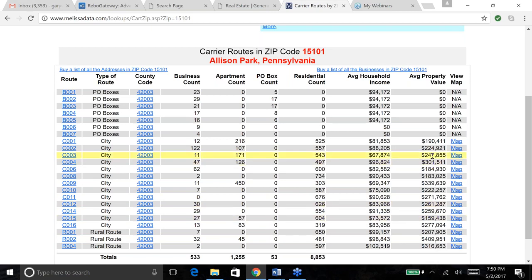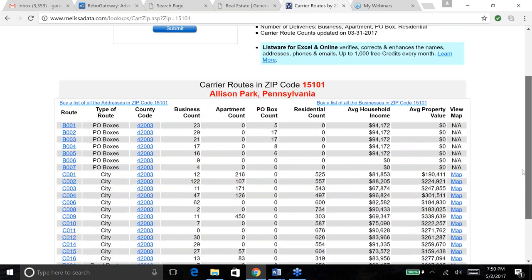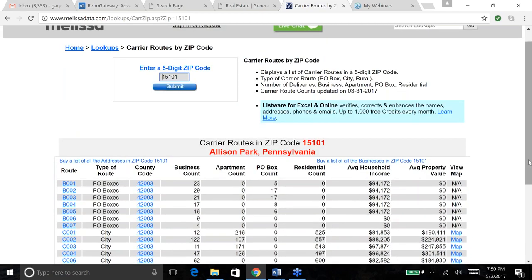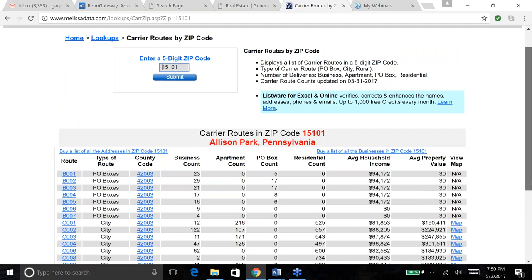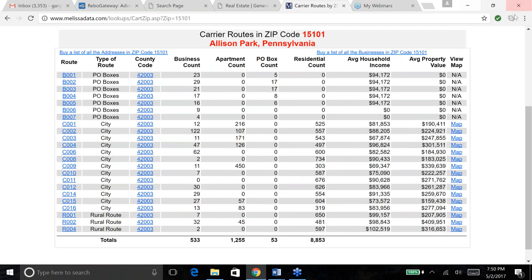Really, the answer to your question, Peter, is this: once you know your school areas, you get the zip codes serviced by those school areas. You plug those zip codes in here, right there, and then you look for carrier routes that have price ranges in that price range. That's how you really use the tool. Excellent question. Let me go back here.